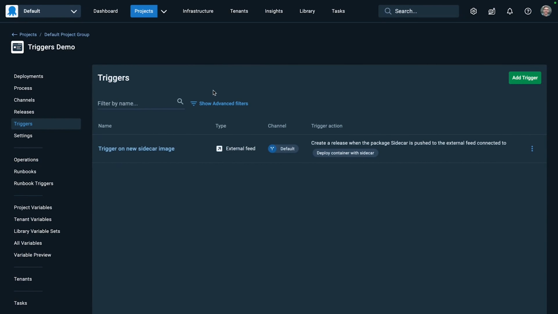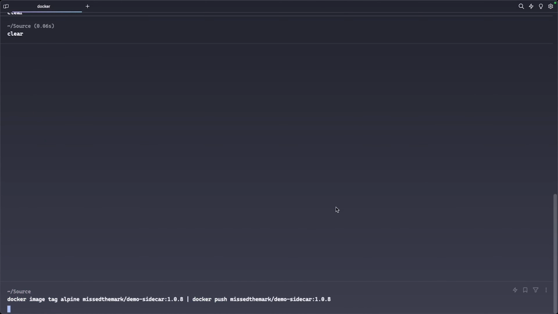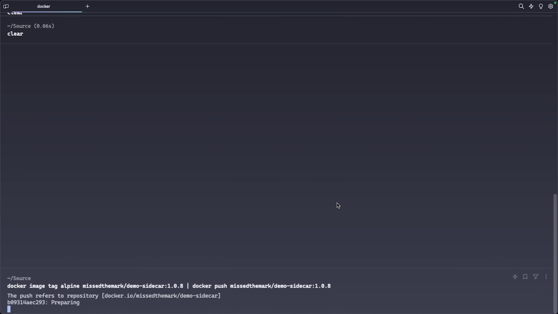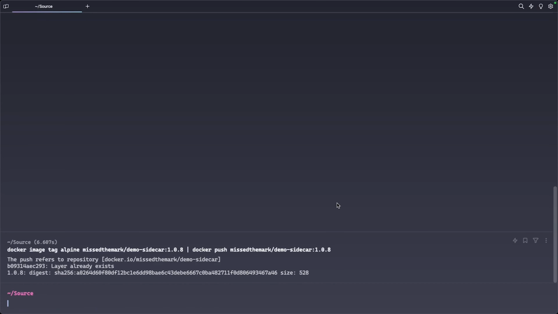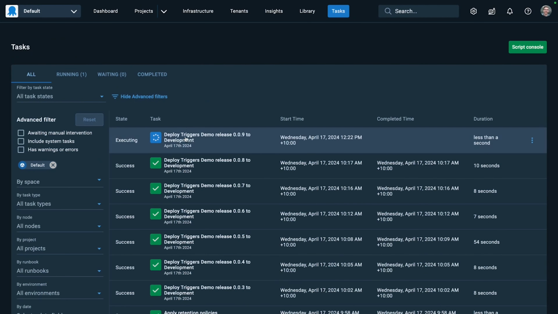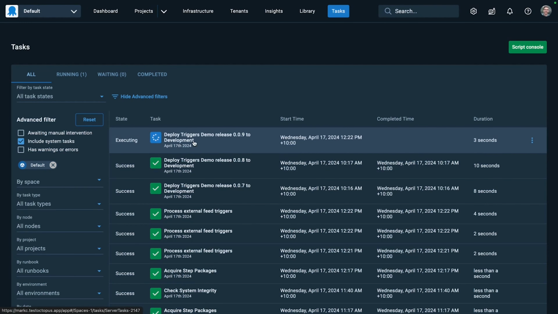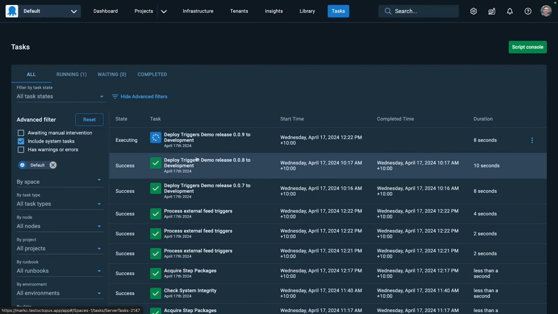So what I can do now is I'm just going to move across to my terminal. And I just have a new image that I'm going to push here. So this is just a new version that hasn't been released yet. So if I push that up to Docker Hub, hopefully it won't take too long. There we go. So now what we can do is I'll go back to the tasks and go include system tasks. Oh, okay. So what we've had here, we've actually pushed the new version out.